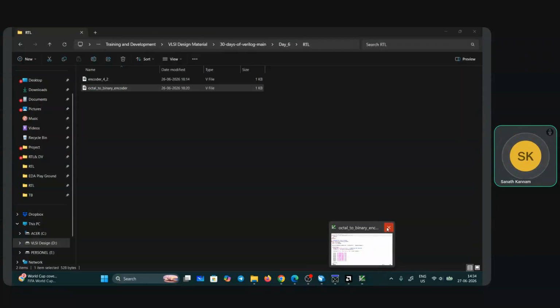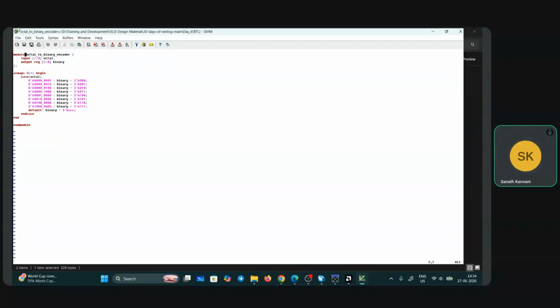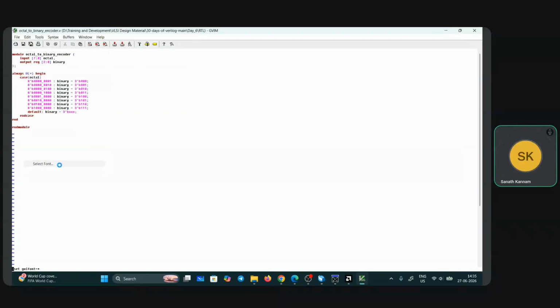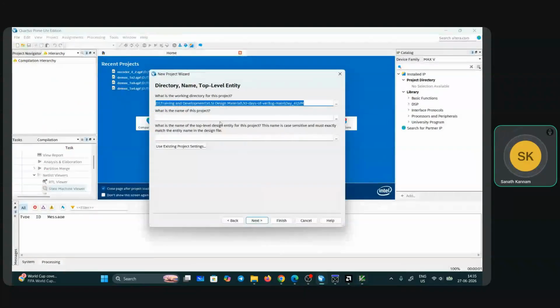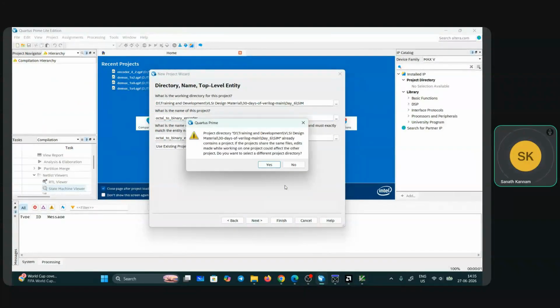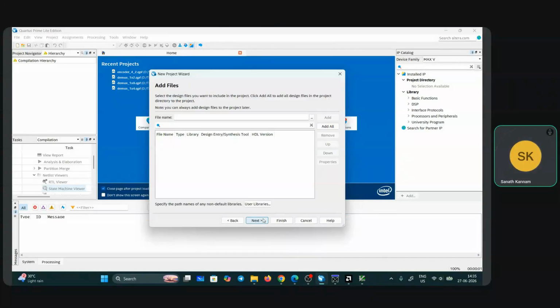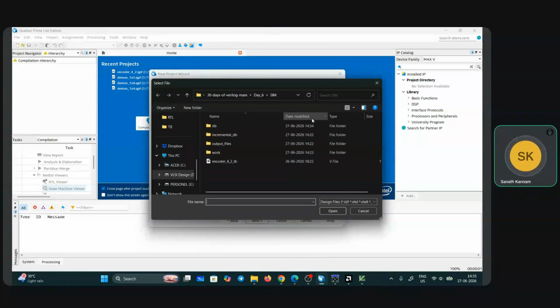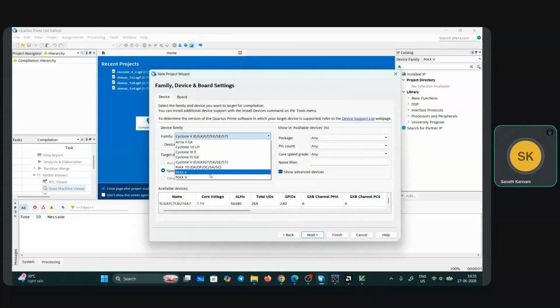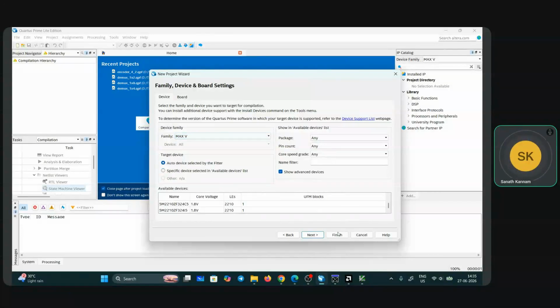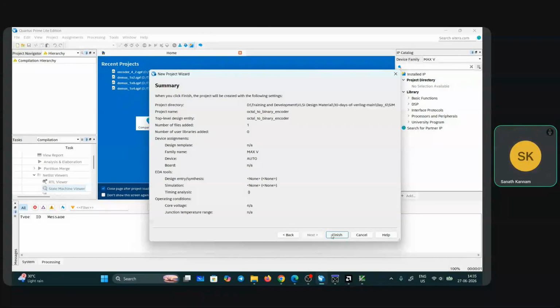One second. Here this is my RTL file. This module name is there, no? Just you copy this. Copy and you paste over here. Next. And next. Add the RTL file. Okay. So RTL octal to binary, open. Next. Select any FPGA family. Next. Next. And finish.